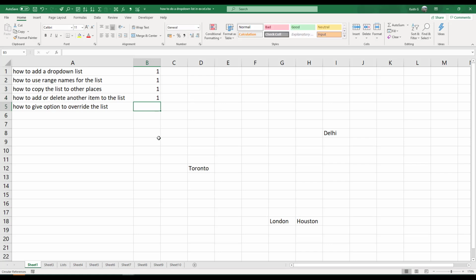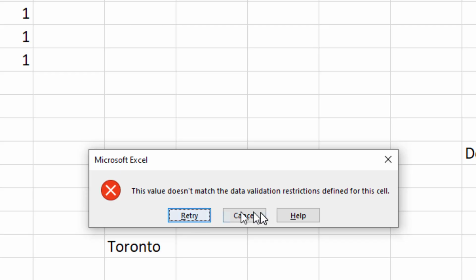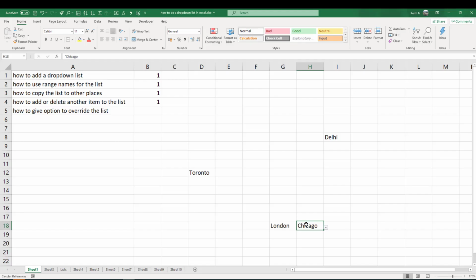And the final thing I'm going to go over is how to give the option to override the list. So suppose we don't want to be too draconian to stop people. So this is Chicago. If I try and type Houston, it won't let me because I just deleted it. But it might be we want to discourage people from doing it, but then we want to allow them, if they really want to add something that's not on the list, to do it.